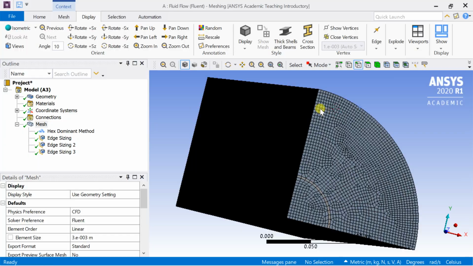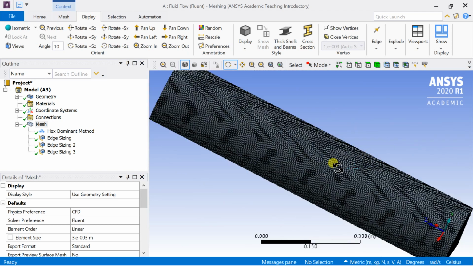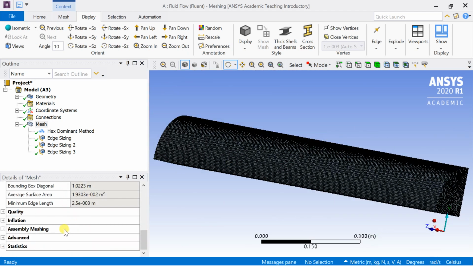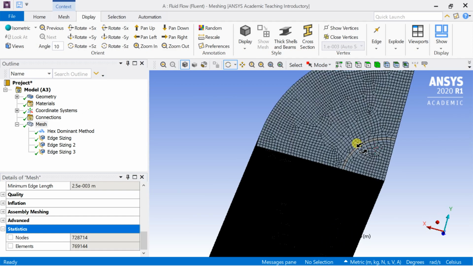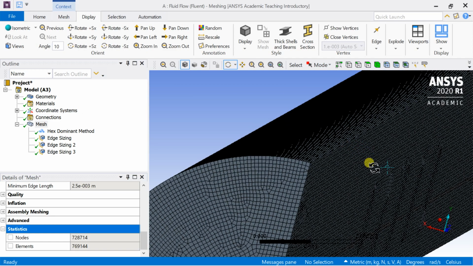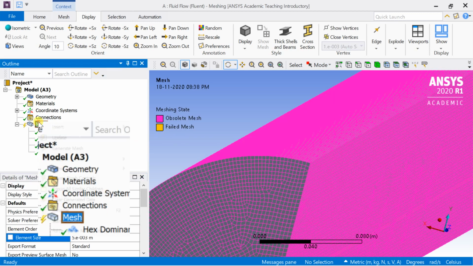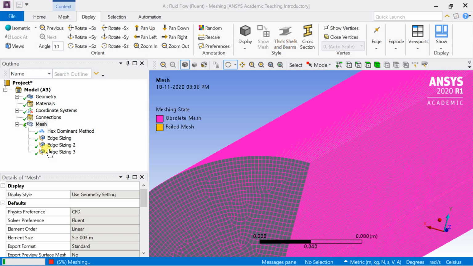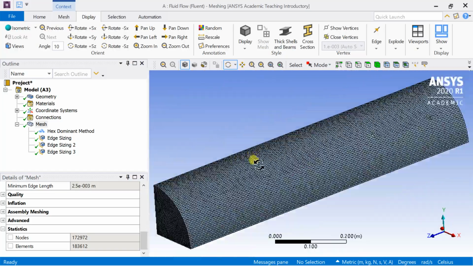Right-click on Mesh and select Generate Mesh. Mesh generation is completed. Mostly hexahedral cells are generated. We need to further decrease the number of elements to match the academic version mesh limit. Let's increase the default element size to 0.005. Now it's within the limit. We can now proceed for the named selection of boundary surfaces.